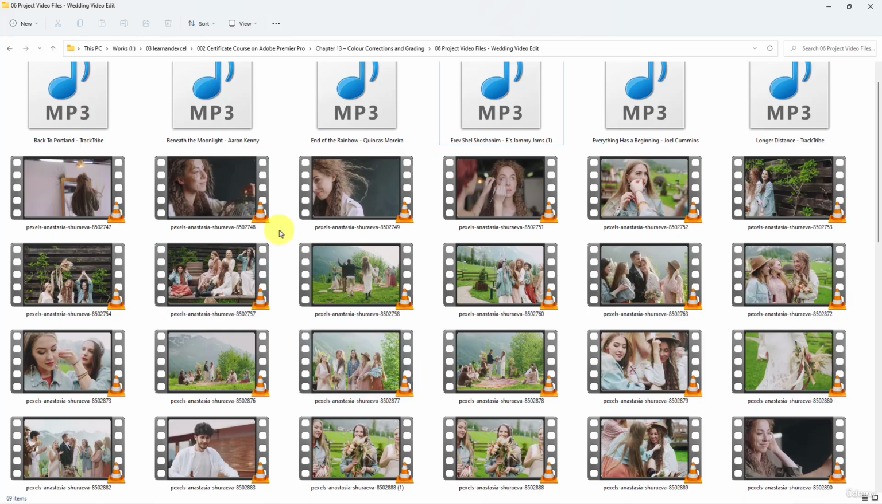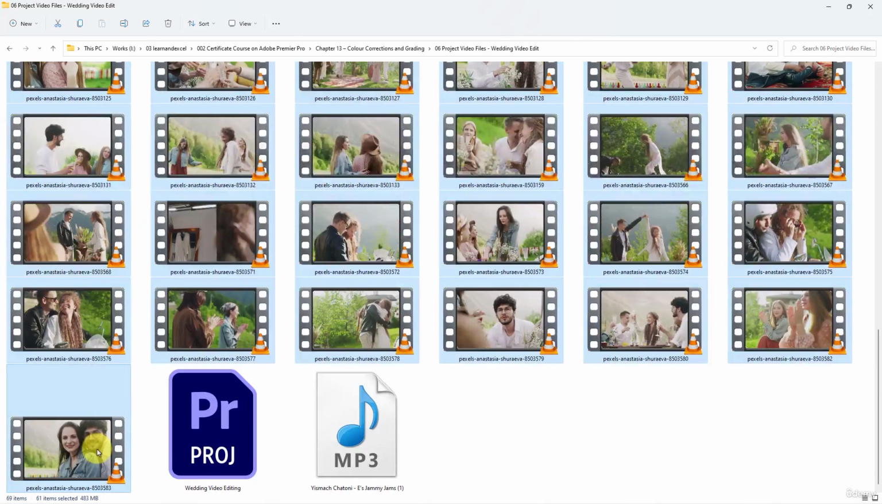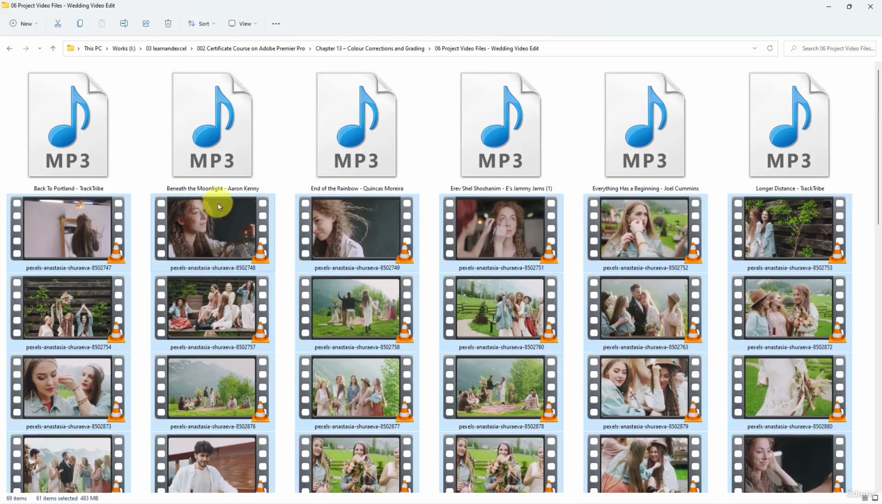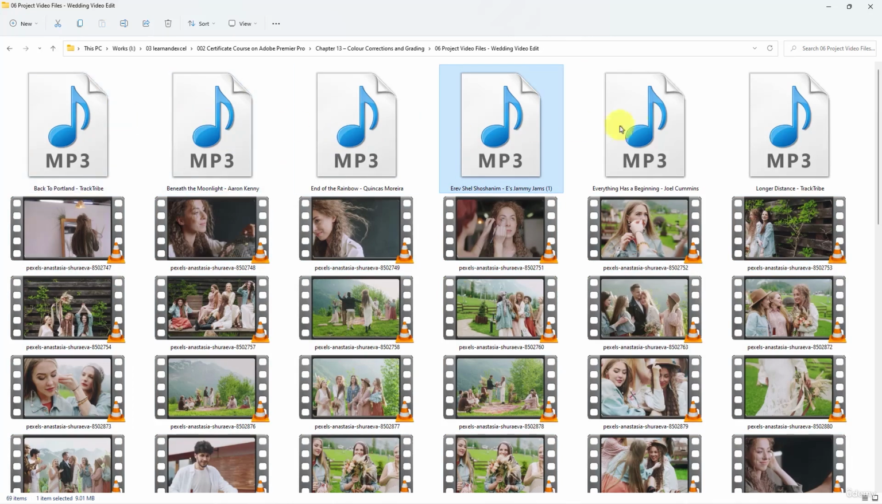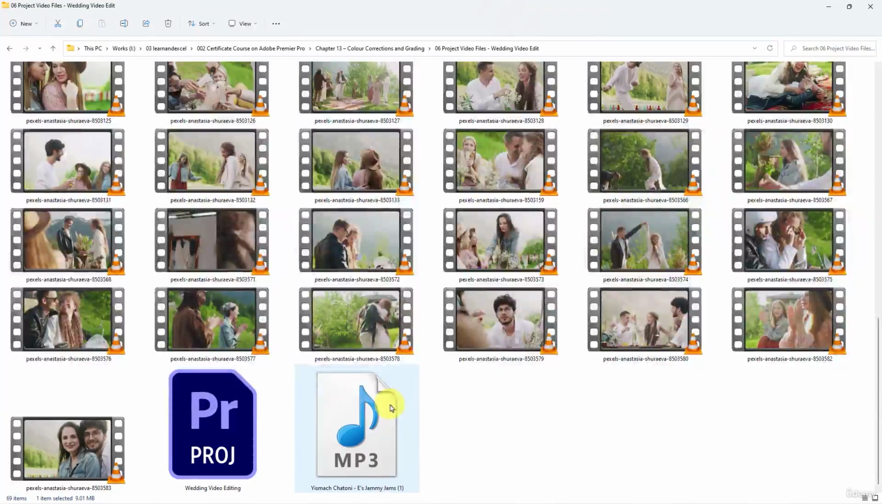Now you can see I have a list of video footages here. I almost have 61 video files here. All those video files have 10 to 15 second duration. Now I come to these audio files. You can see I have 6 audio files. I have 7 actually. At the top I have the 6, and at the bottom I have the 1. So let us create the wedding video editing using Adobe Premiere Pro.